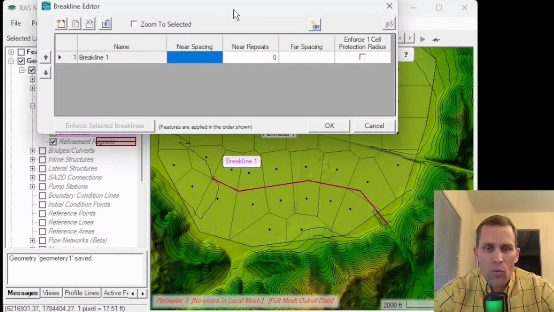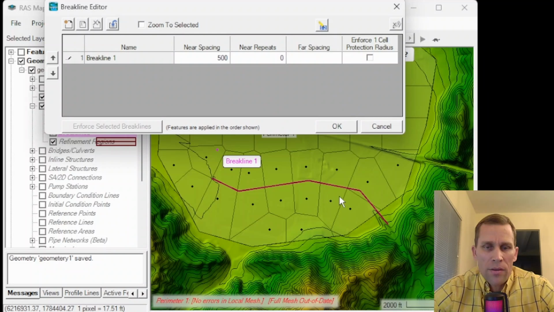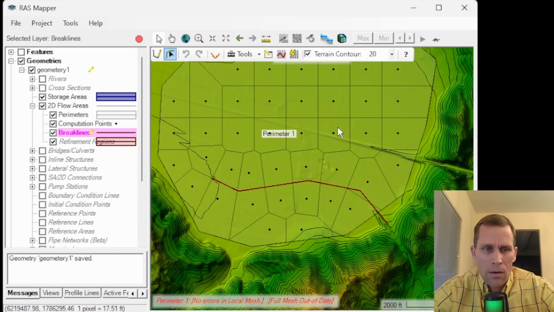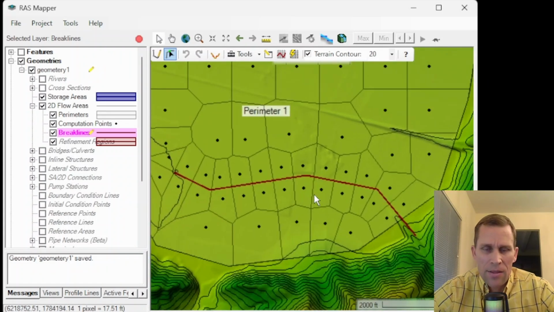So keep in mind, I used 1,000 feet for my original spacing between the computation points. So for near spacing, if I wanted to make it 500, then that means along the break line, I'm going to have a computation point every 500 feet, and it's going to be located 250 feet, just half of that near spacing distance, from the line itself on both sides of the line. If I said that right and this works, if I click OK, it appears nothing happens. I think I have to click enforce break line. Boom. So now the enforcement happened. And I think that's correct.